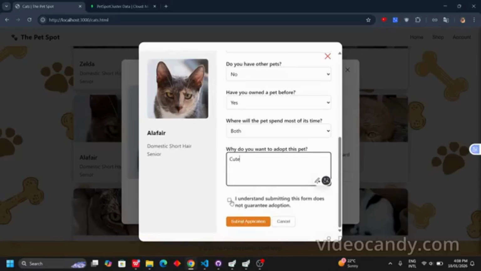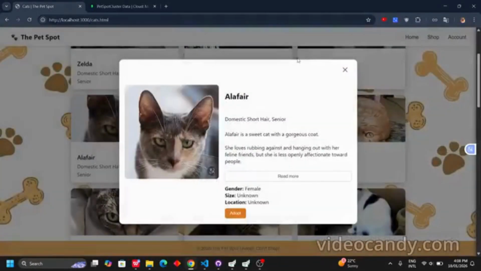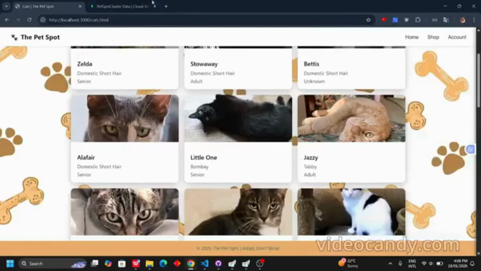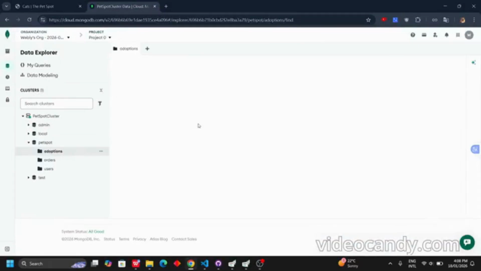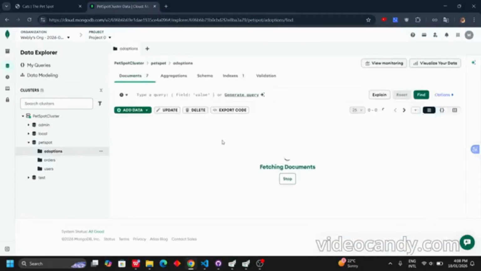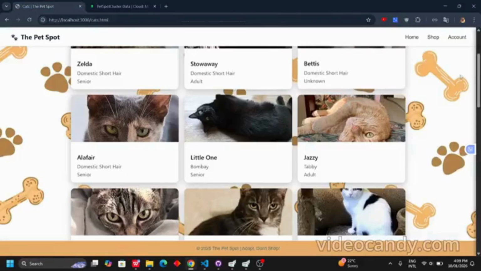And here's a checkbox. So the understanding is that this form is not a guaranteed adoption. Someone might have got her first. And submit, and it shows the adoption submitted successfully. And now it should show in the adoption form here in the MongoDB Atlas. It takes a while. I don't know why. Here, as you can see, Alafair shows here with my name, my email, phone number, and things.